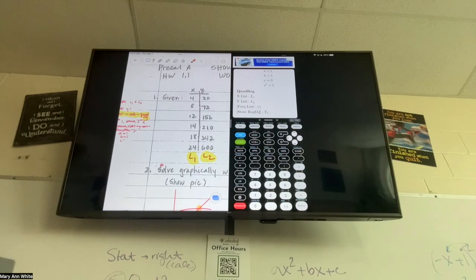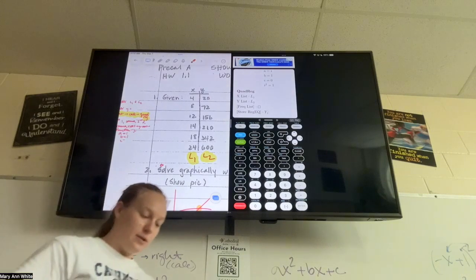So once you get to quad reg, I want you to press alpha, trace, enter.